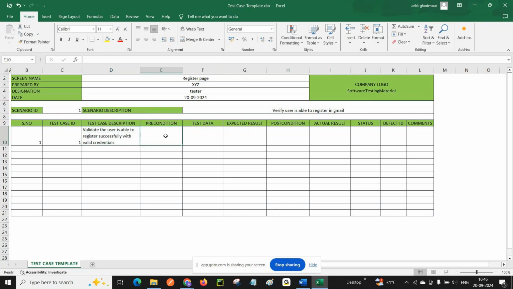All right. So this will be your test case description. What will be the precondition? The precondition will be that you are opening the URL of Gmail, Gmail.com, and you landed on the register page. So this will be your precondition. You enter the URL and that URL opens the register page. Then only you can see the register page, right?